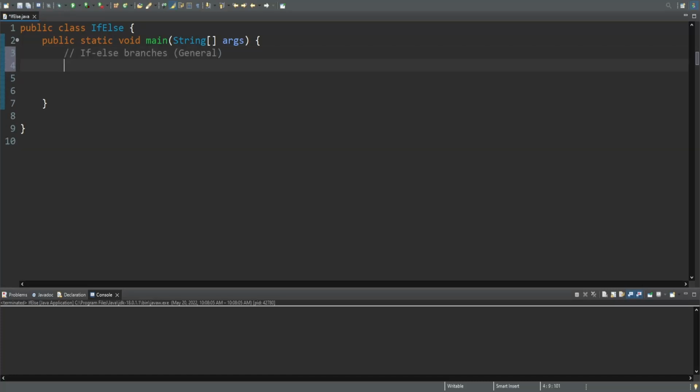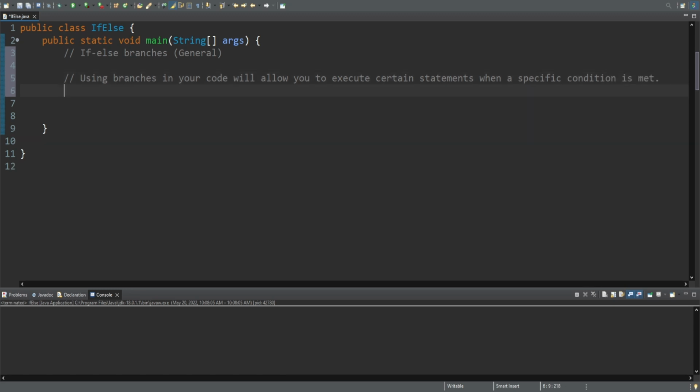Today we're talking about if-else branches. All right, so let's just get into it. Using branches in your code will allow you to execute certain statements when a specific condition is met. You'll do this by using an if.